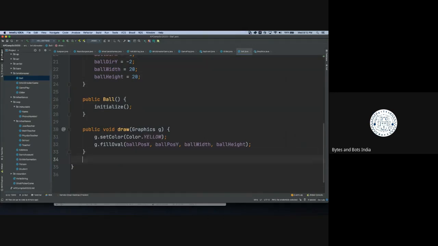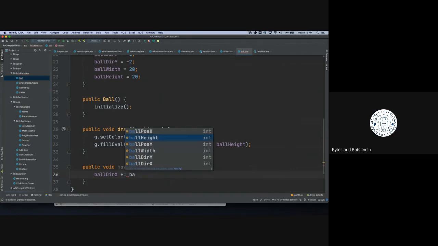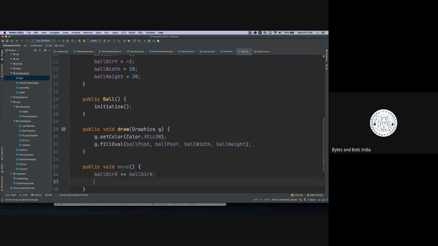So we'll create a method here. We'll say public void move. That's as simple as that. This method will have all the logic required to move the ball. As we said, we'll first update the ball's x and y positions. So what's the x position? The x position is whatever the current position is, added to the x direction, wherever the ball is moving. What is the y direction? Ball direction y. Y position.